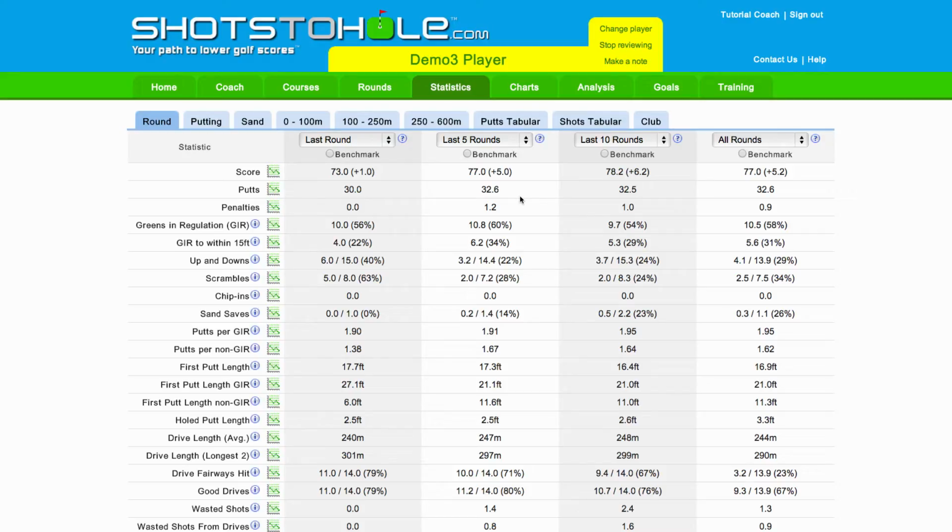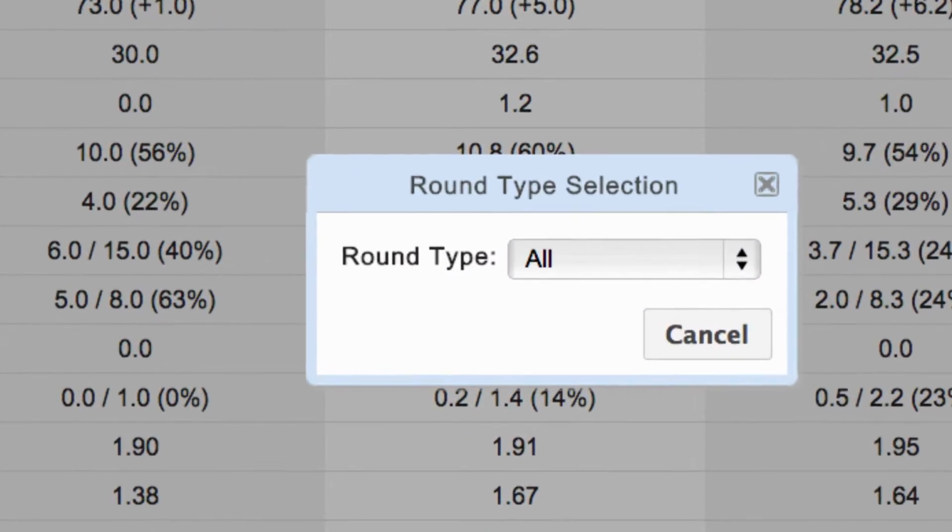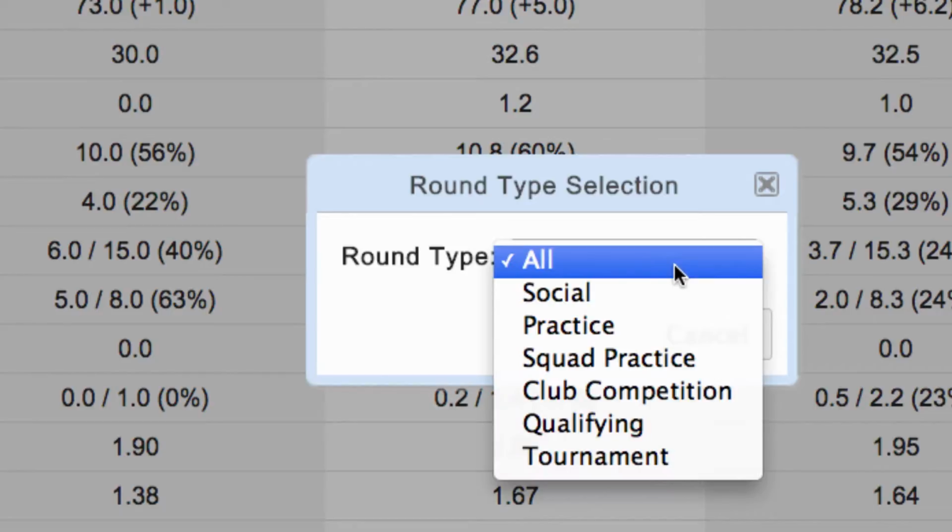Another interesting way to filter data for analysis in Shots to Hole is by using the round type filter. I've selected it from the drop down menu and I can select then any type of round. For this to work, the player needs to enter their round type in the round entry parameters when they're putting the data in. There's a separate tutorial video on how to do this.